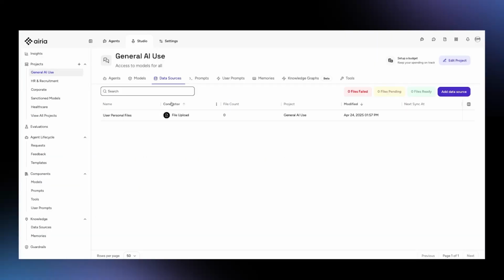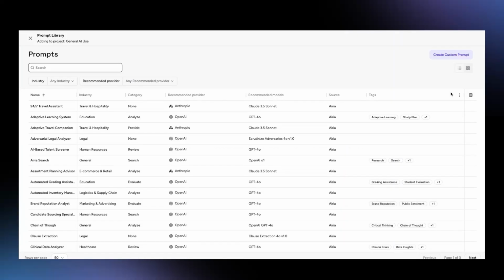Once we've got some data sources we wish to use, we also have the ability to add a prompt. A prompt is basically an instruction, personality, or objective that we give the agent.